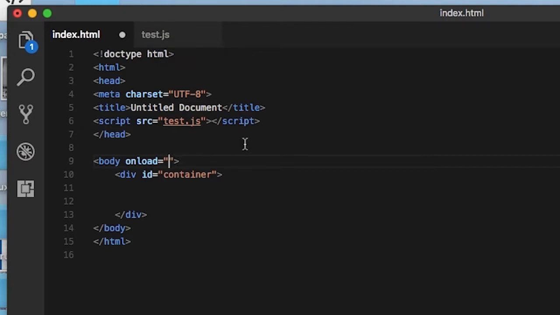A function is a process of code. That process is going to perform something for us, and in this case we're going to add text into this container using JavaScript. So on load, I'm going to say run code. I just made up that function name and added a couple parentheses on the end.